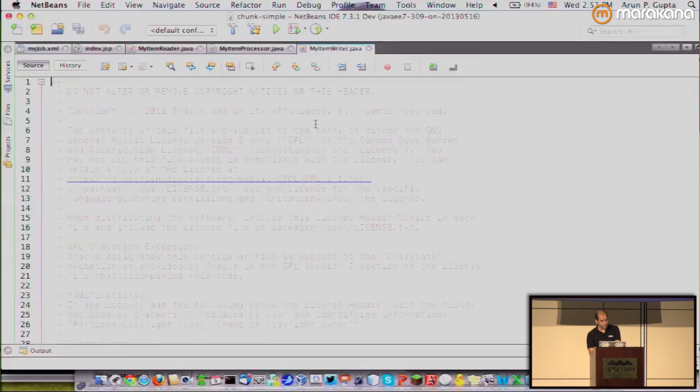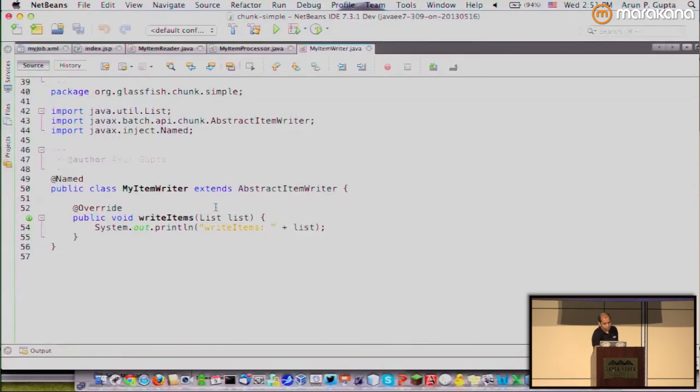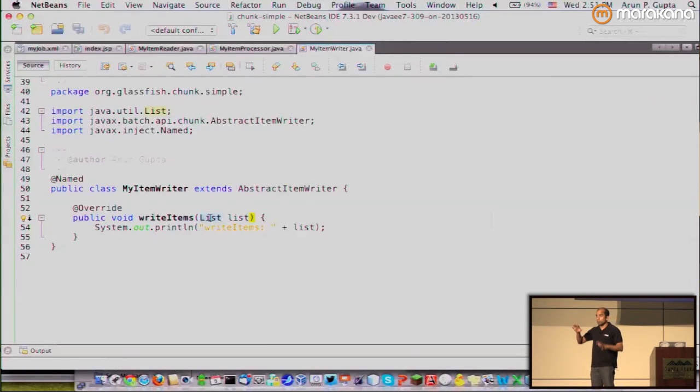Now, if I go to my item writer, here again I'm extending a convenience class. The write items method takes a list. This is where the aggregation happens automatically. You don't need to aggregate it. As long as you are implementing the right interfaces, the item that is being read is automatically passed from reader to processor, and from processor to writer for aggregation.